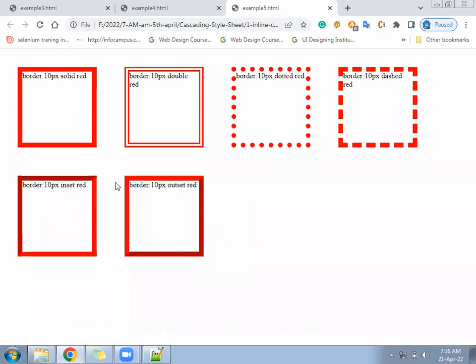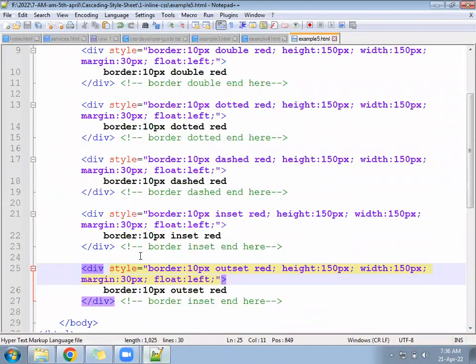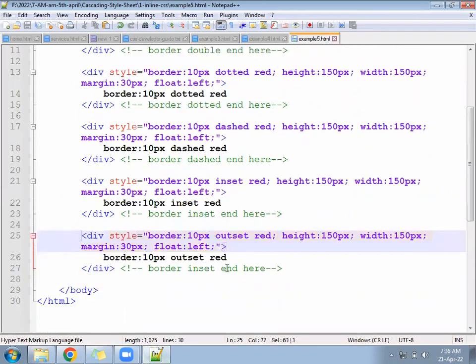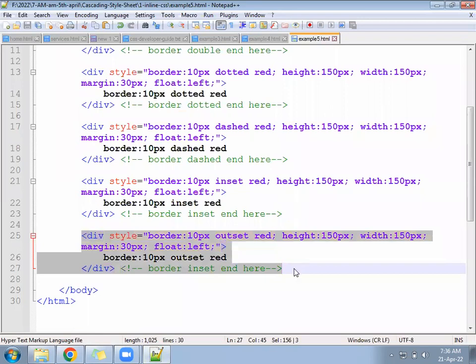Whichever color you give, in that color the upper will be light and the bottom will be dark. There are small changes inside and outside. Two more we have: groove and ridge. This is called outset.